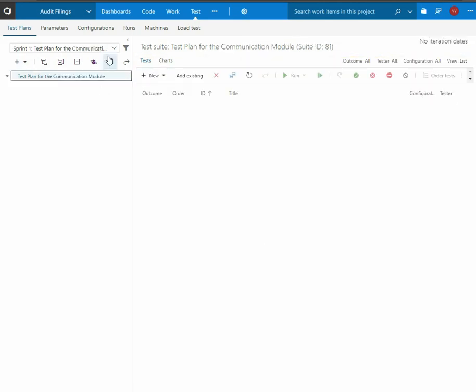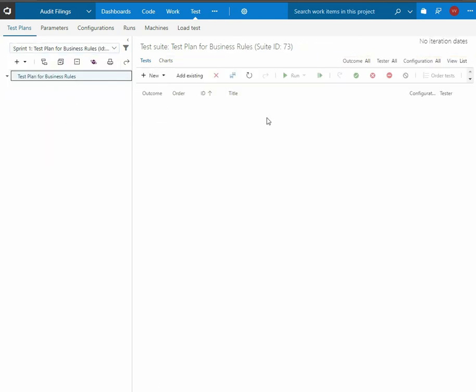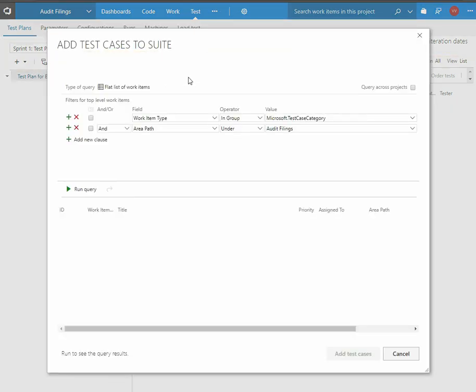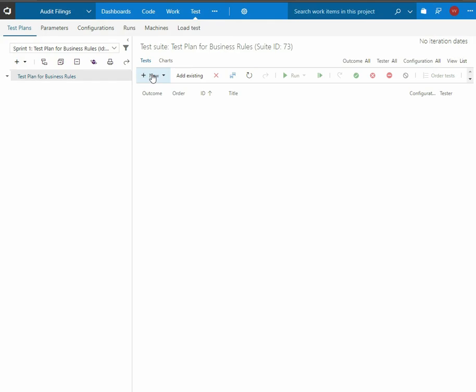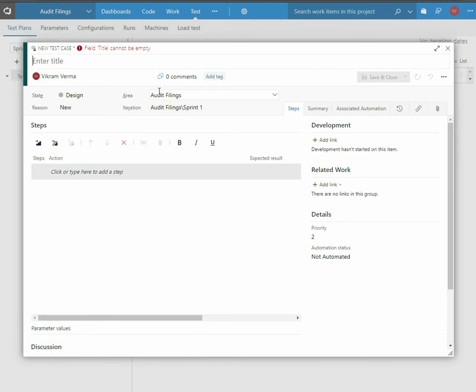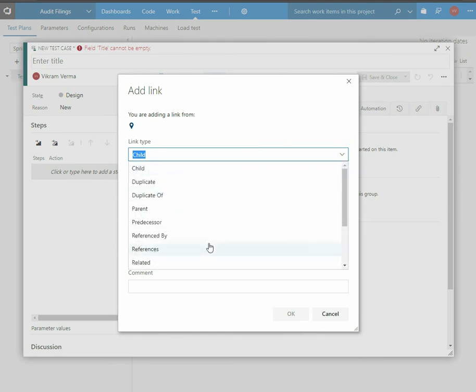Now, you can add an existing test case to a new test plan, or you can create a new test case here. Now, I'm searching for test cases and found one. Or you can create one. We can create a new test case and relate it to an existing work item like a feature or epic. I am connecting this test case to an existing epic. You will see how I search for an existing work item.